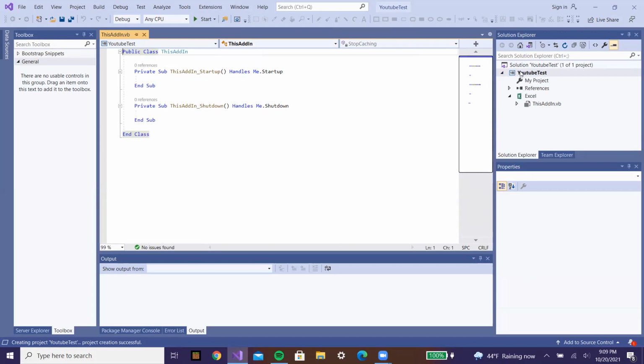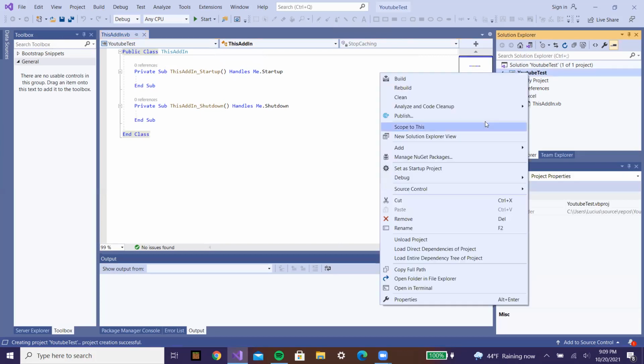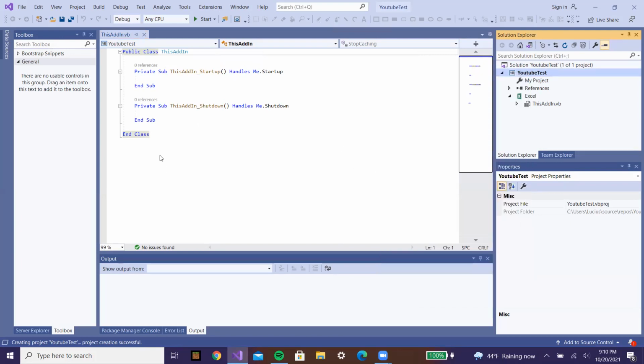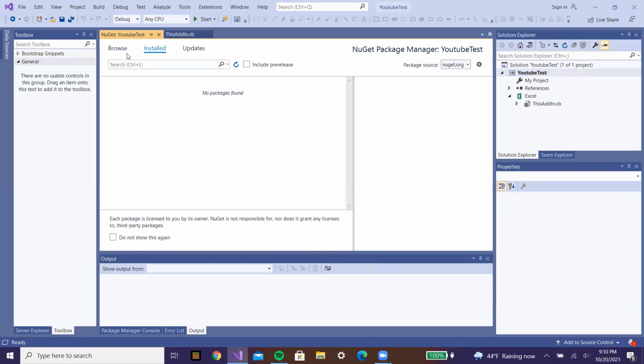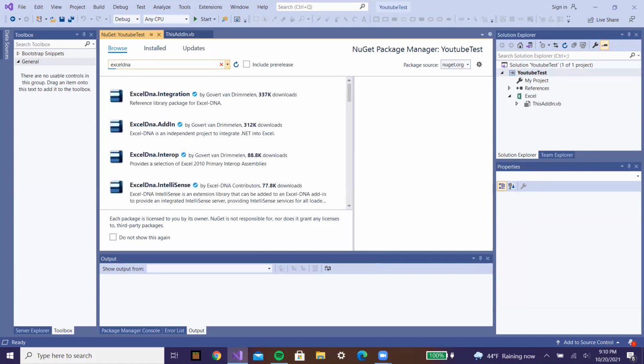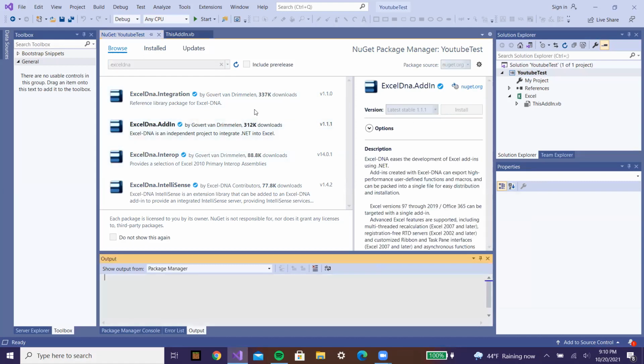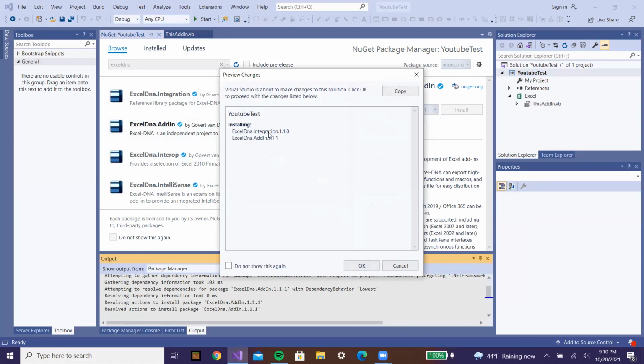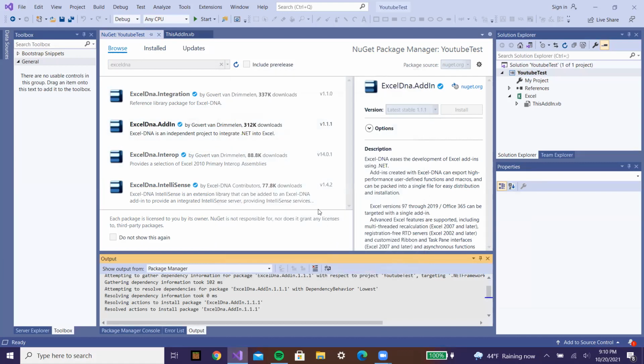So now we're going to right click on this here, our VB project, not on the solution, not on anything below, right here on the Solution Explorer part right there. And we're going to go to Manage NuGet Packages. We're going to be installing a couple of packages here. So nothing's installed right now. That's good. And we're going to do ExcelDna. And we want the add-in. So install the add-in here. And we want integration and add-in to come with it. Great. Hit OK.